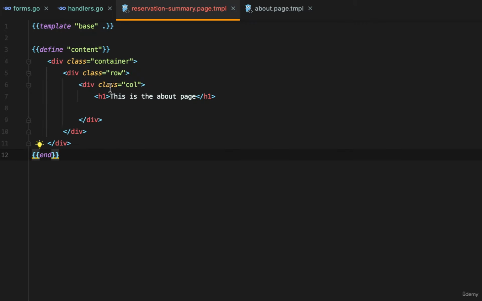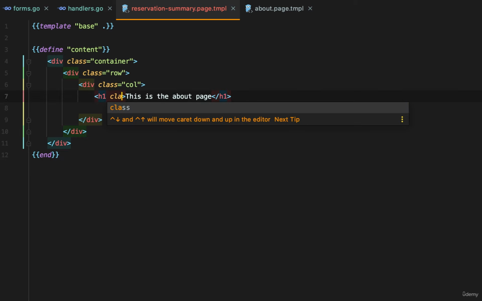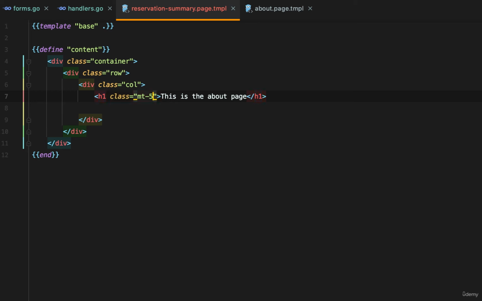So we're going to have information displayed, and we want a title. So let's give this title a class of MT5, we'll push the title down a little bit. That's one of the Bootstrap built-in classes that pushes it down from the top of the page so it's not quite so crowded. And we'll just call the title Reservation Summary. All right.